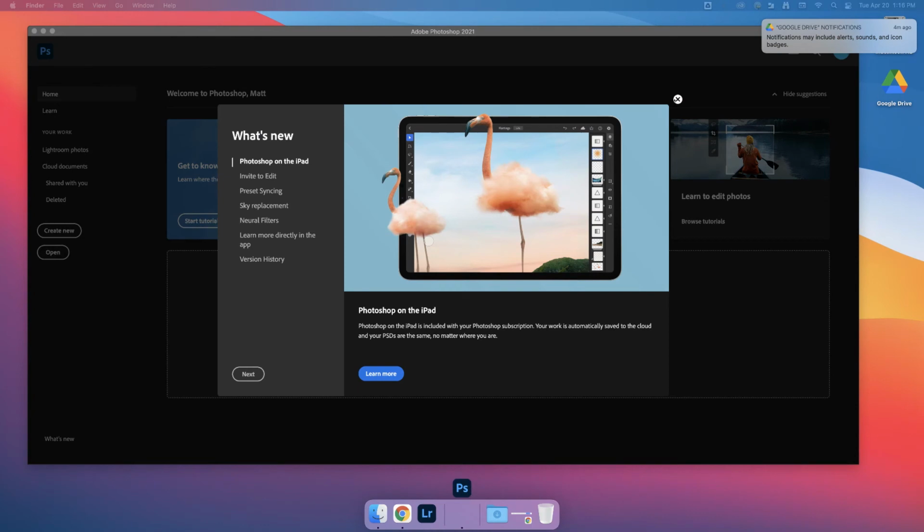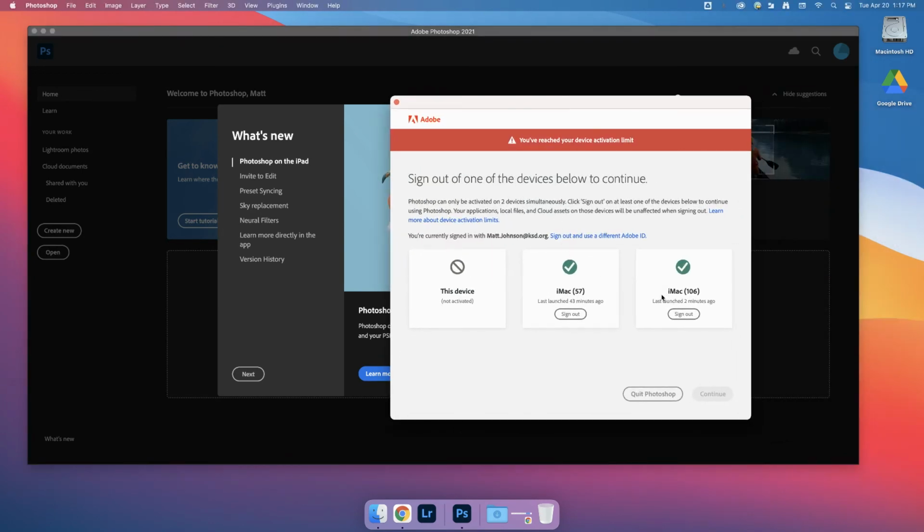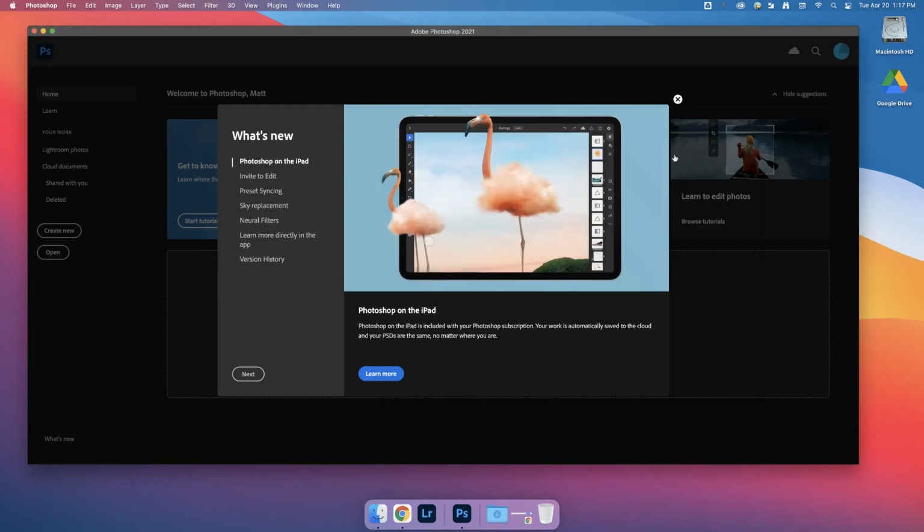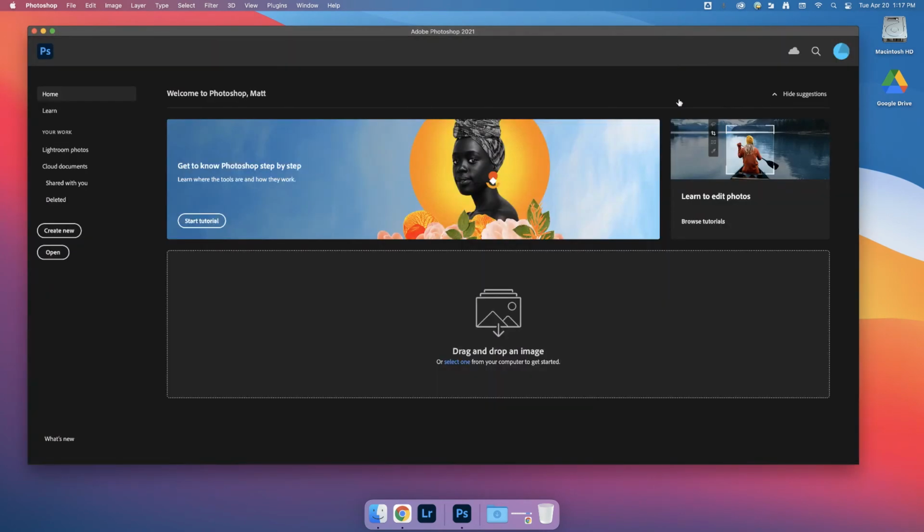Again, we'll close out of this if it pops up. And again, let's close out of any notifications that might have popped up on our screen. And again, you might see this right here pop up again, and go ahead and again click on sign out of one of those and hit continue and close that guy right there. Let's right click on this and choose Options, Keep in Dock right there. So Photoshop will always be there for us.